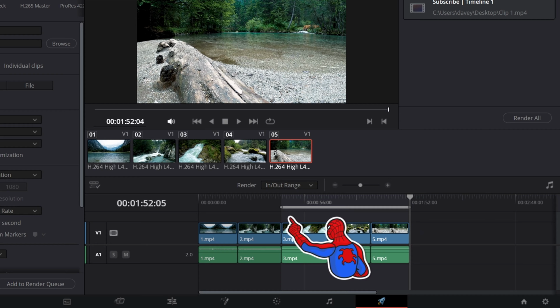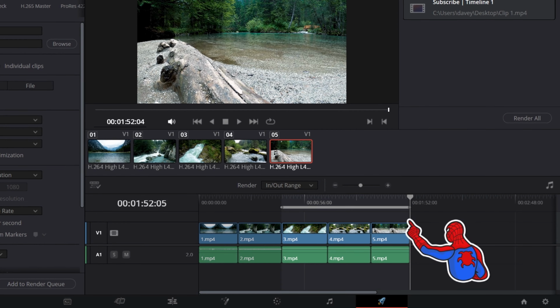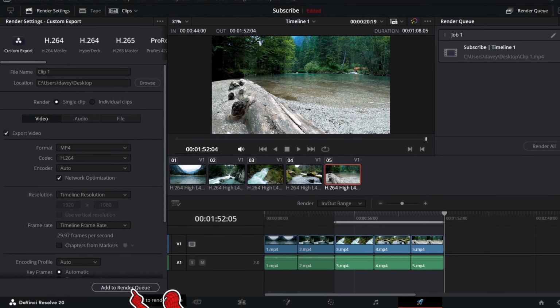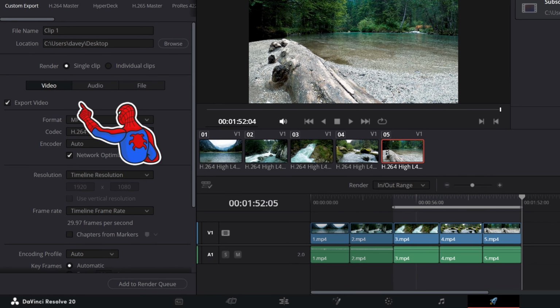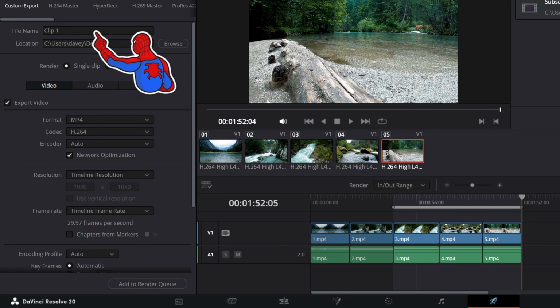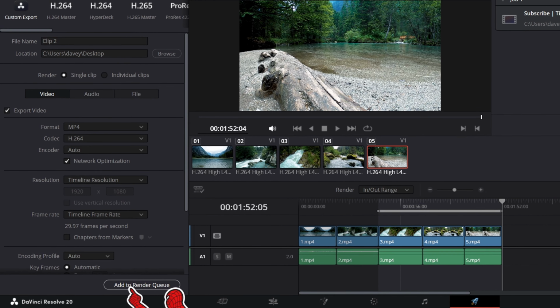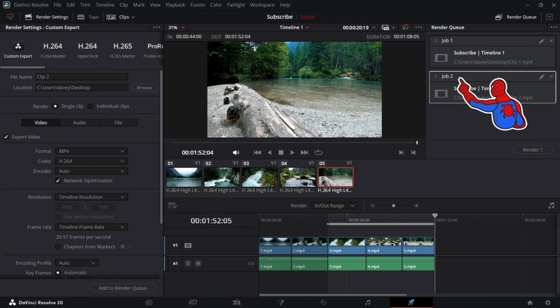So now you can see we only highlight this part of the timeline. Then from here, I can add to render queue. Now remember, when you want to export multiple clips, you want to change the file name. So this will be clip number 2. Then I click on add to render queue. And now you can see I have the second job, and this will export this part of the timeline.